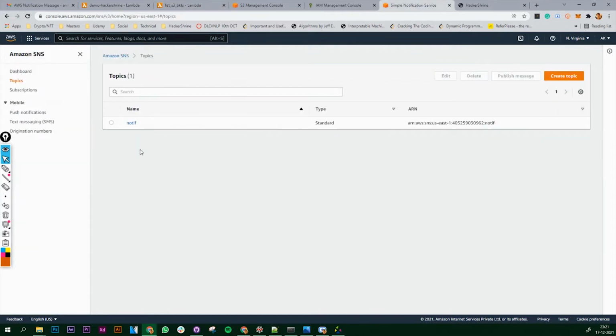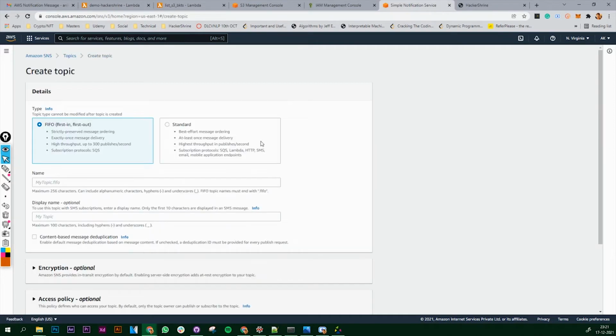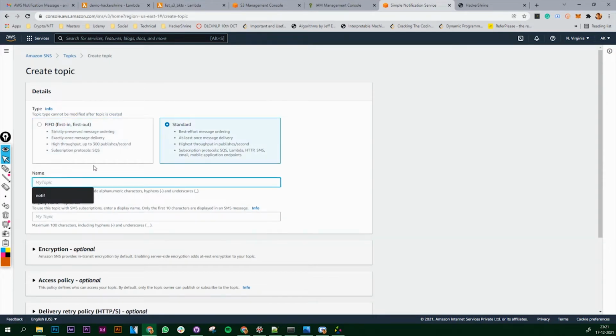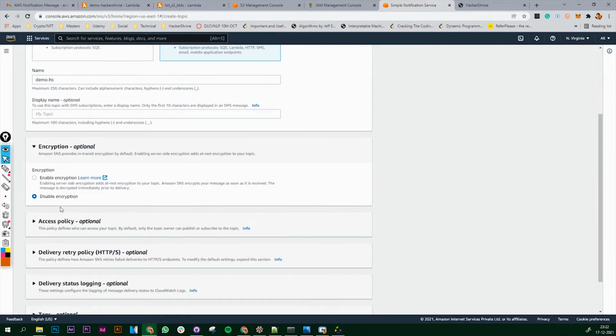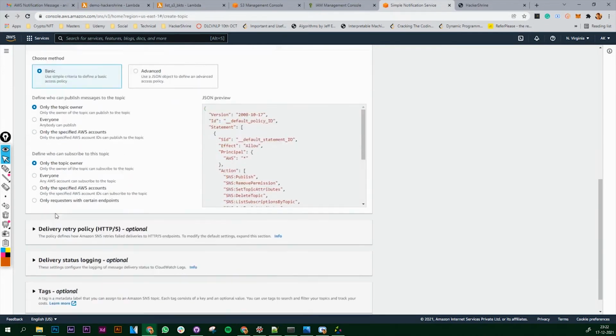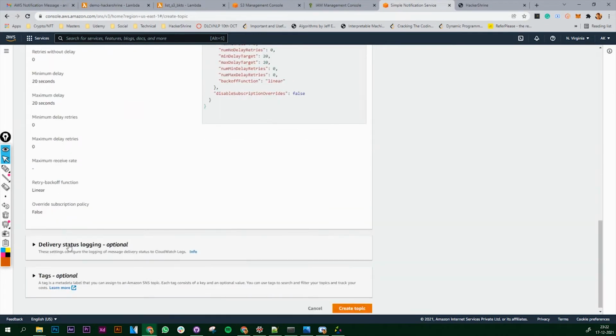Okay, so this is the notification service where you have to create a new topic. Notification services have topics and subscriptions. Here I have created one and I have one subscription as well. So let's create another topic. I have used the standard one. You can give the name demo hs, and this is optional. I leave it, and all other things you can leave as the default ones, and it will work.